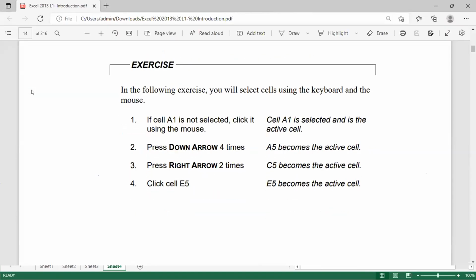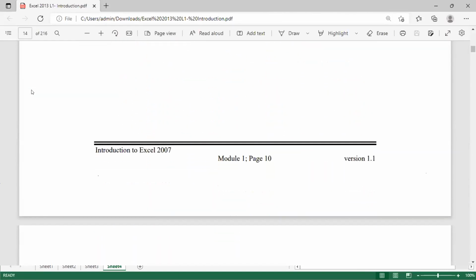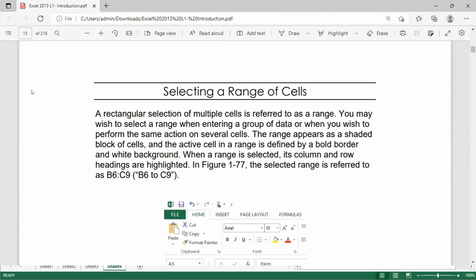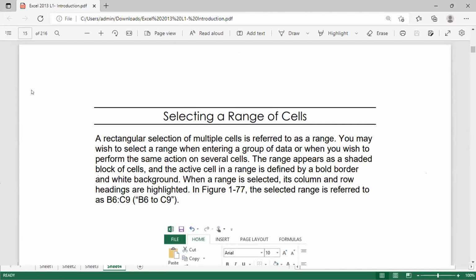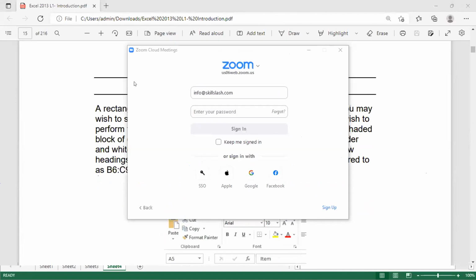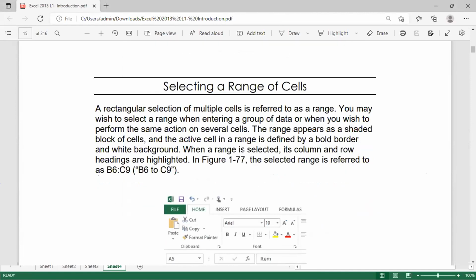How do you select a range of cells? Let's say for some reason I wanted to select 15 cells at the same time. I can definitely select 15 cells at a single time, and that is also possible. How can I do that? Let's scroll down.